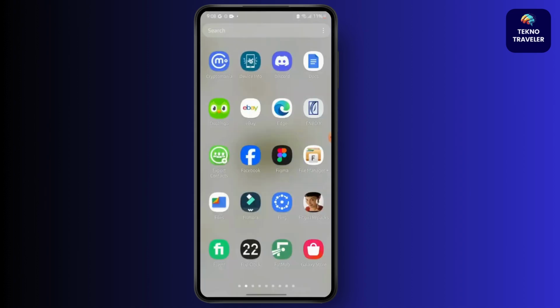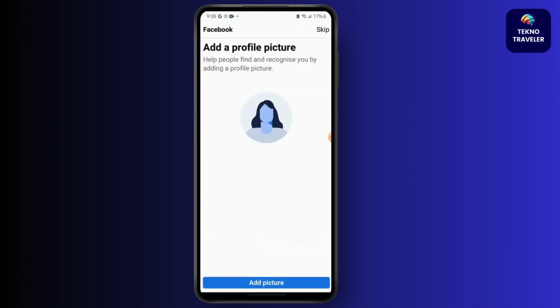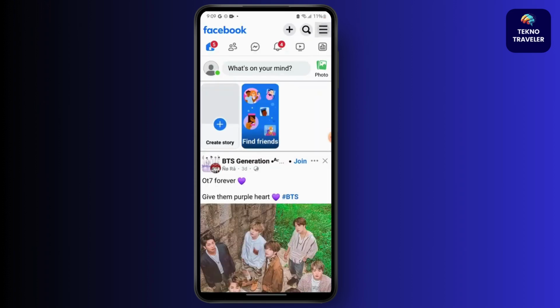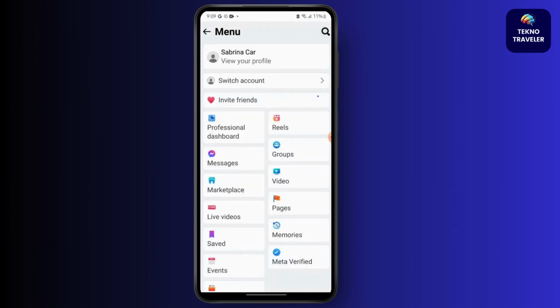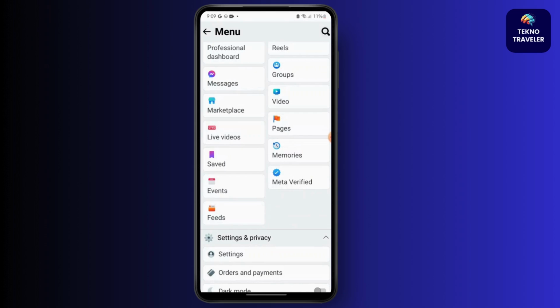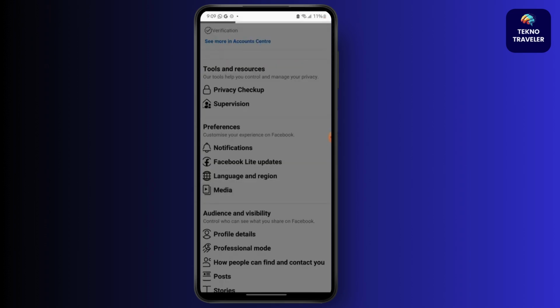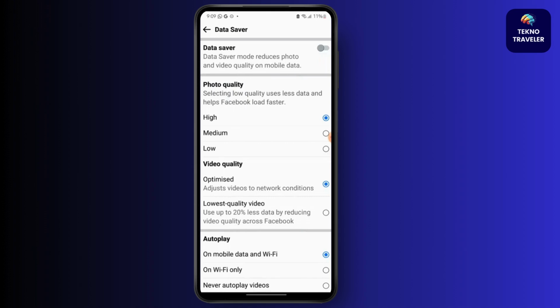So first, launch your Facebook application. Then tap on the menu bar from your top right corner. After that, go to settings. Now, in this preference section, go to media.